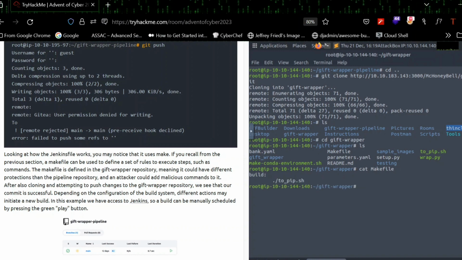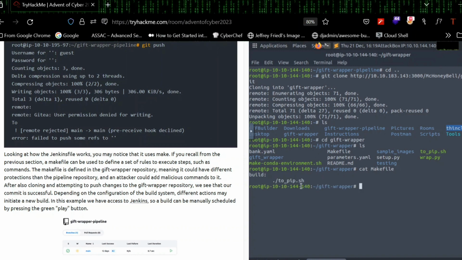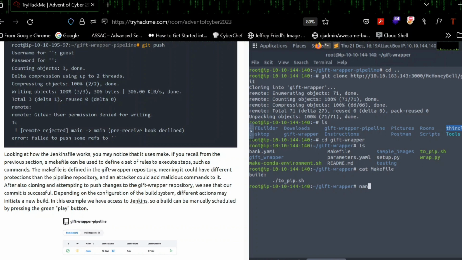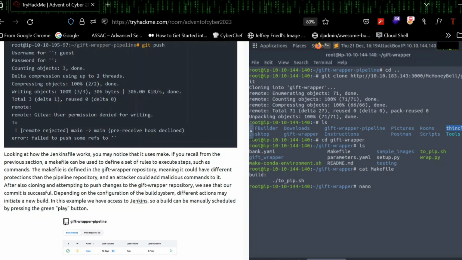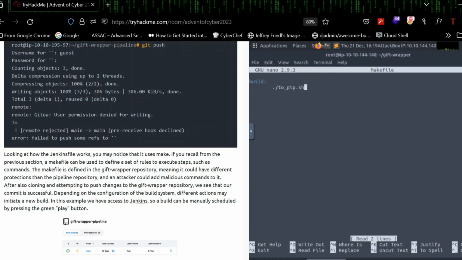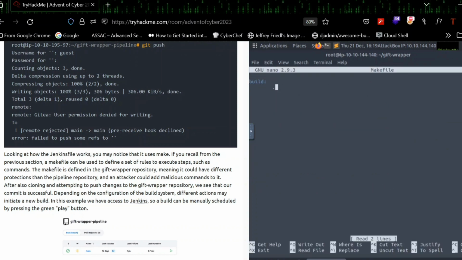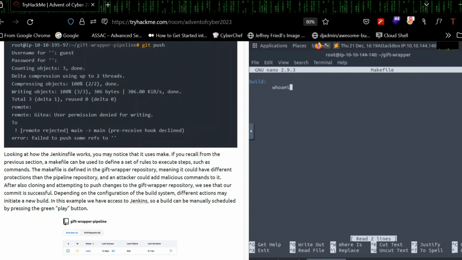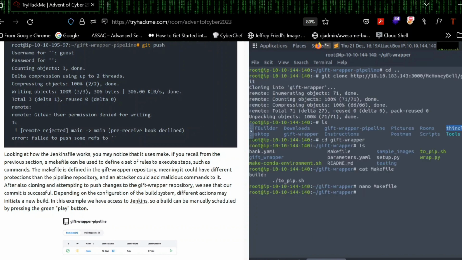You can see under build it is defined the two underscore pipe dot sh, which means this script is being run. So we can edit that. nano Makefile, and instead of build we can use UMI. Save this. Okay, so now perform the same steps.